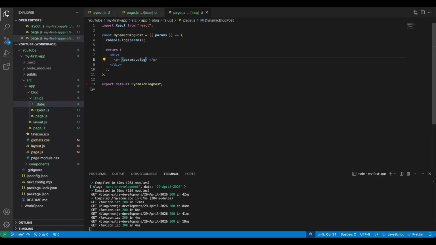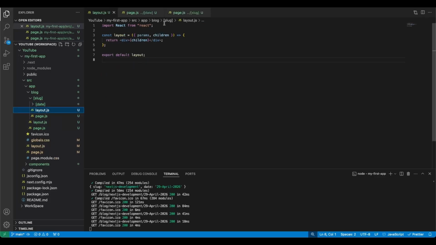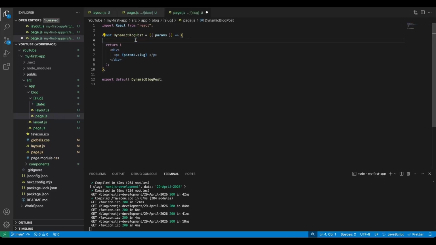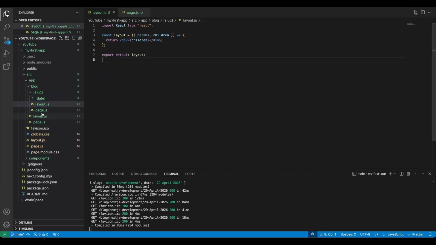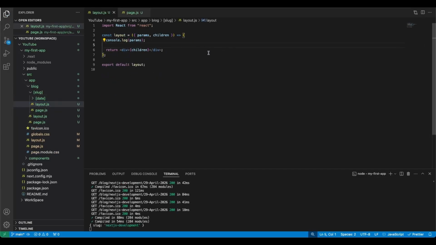In order to access this slug, we can go to our layout.js file, move this console log from here, and add it to our layout.js file. Let's save this now. And as you can see, the slug has now appeared over here in the console message. So the top wrapper, that is our layout, can access all the parameters in the nested URL segment. But the page that can be replaced is not visible on the UI and cannot access these functionalities.